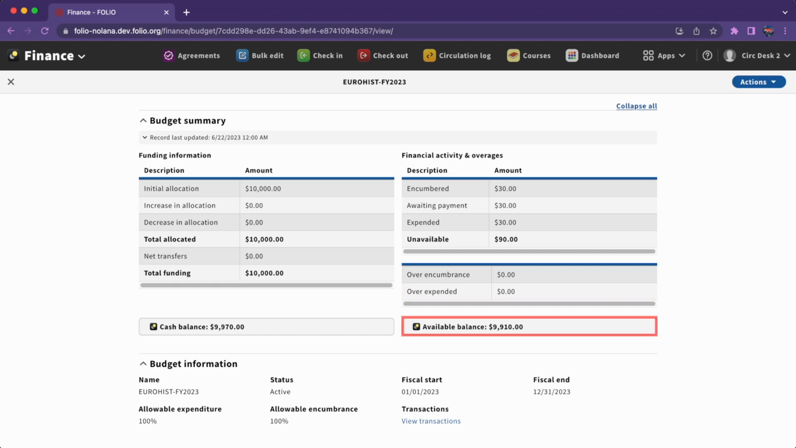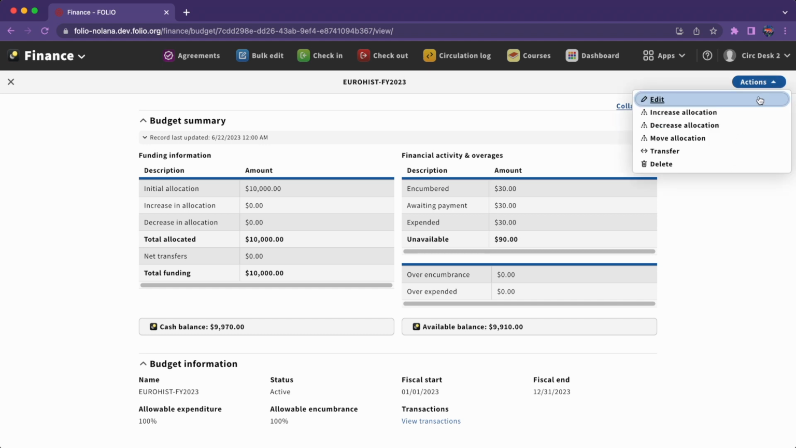Below, we'll see our available balance, which is the total amount available for the budget, calculated as the total funding amount minus the unavailable amount. In Nolana, negative available balances display as 0. The allowable expenditure and allowable encumbrance percentages are visible under Budget Information and can be modified by going to the blue Actions button and clicking Edit to edit the budget.